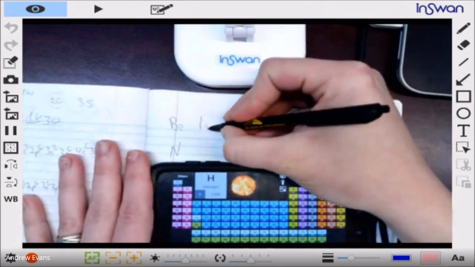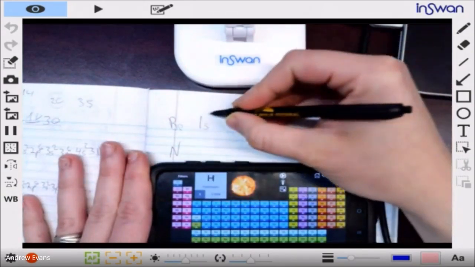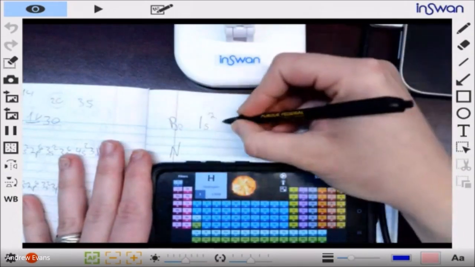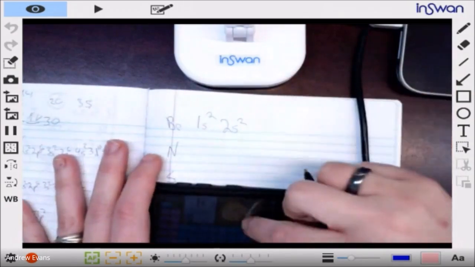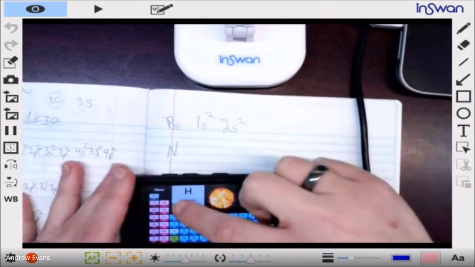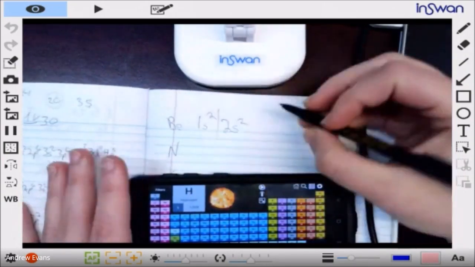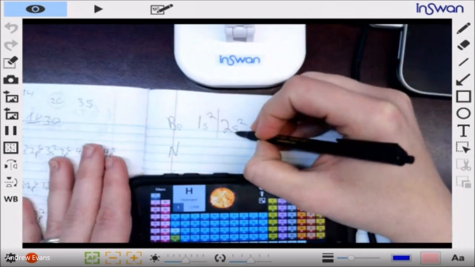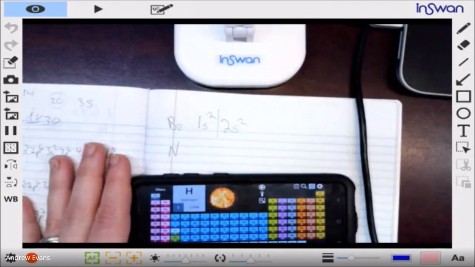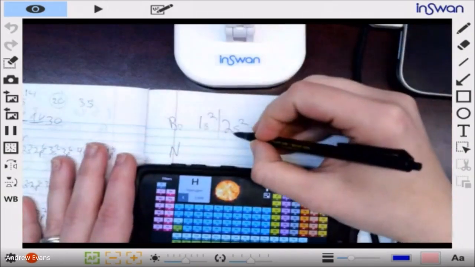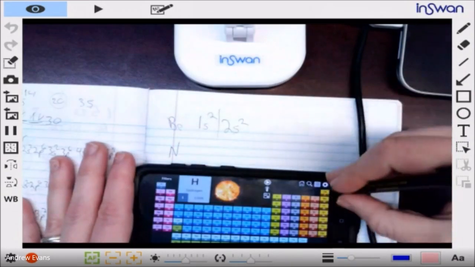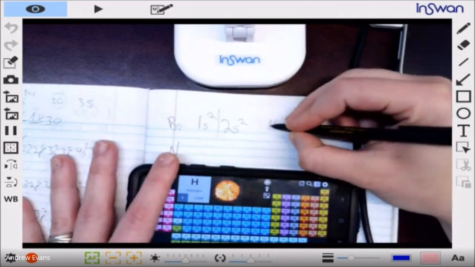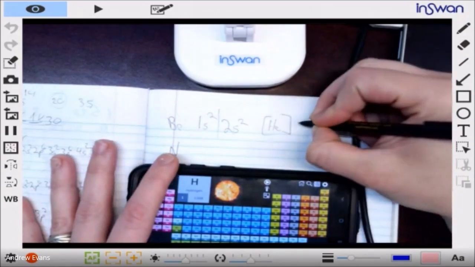So the full electron configuration is 1s2, 2s2. That's the full. If I wanted to go with the condensed, I'd go, okay, this is 2s2, so here's my core, here's my valence. So the core, I go up to the previous row, helium, I put this in brackets, then 2s2.